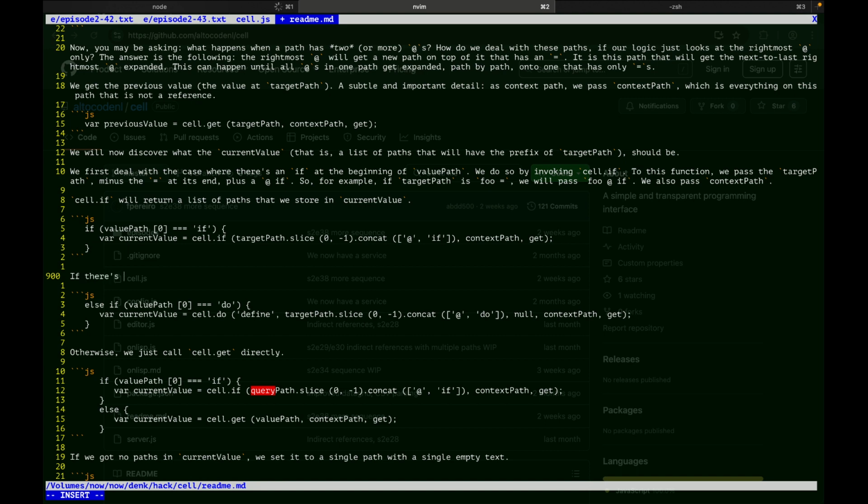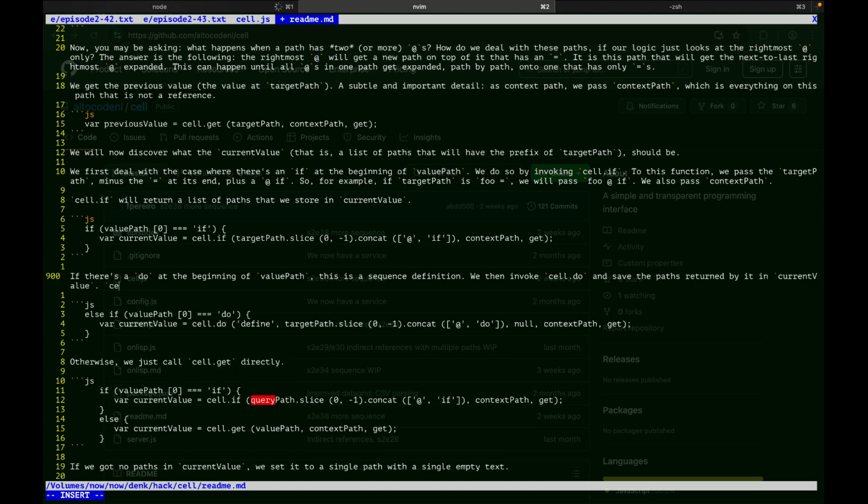If there's a do after the beginning of value path, this is a sequence definition. We then invoke cell.do and save the paths returned by it in current value. Cell.do will return what should go in the equal path.